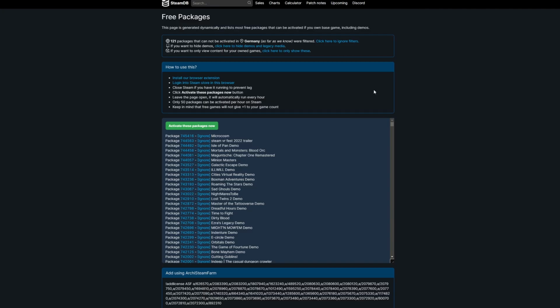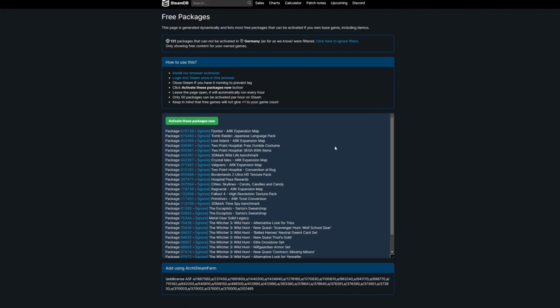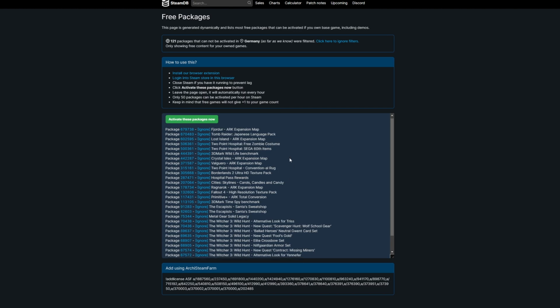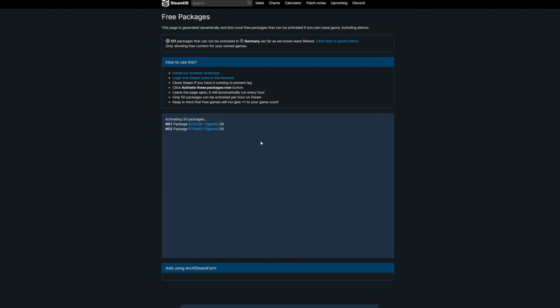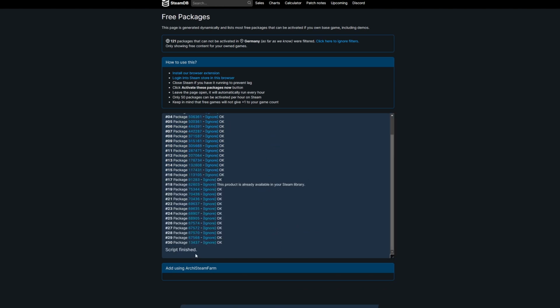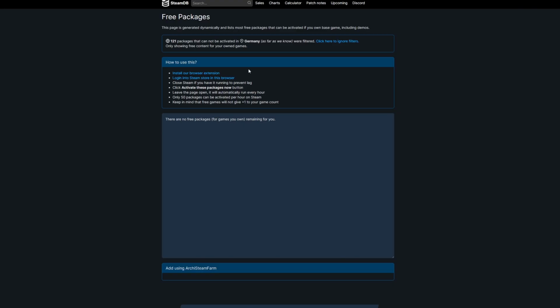And I want to activate the free DLCs for the games that I have. Now these are all of the free DLCs that I can activate. Now this is not going to download them. This is only going to activate them, and then you will have to download them yourself from Steam. You want to click activate these packages now. And as you can see, it's activating 30 packages. The script is finished. Now when I go once more to the free ones, there are no more free packages of games that I own.